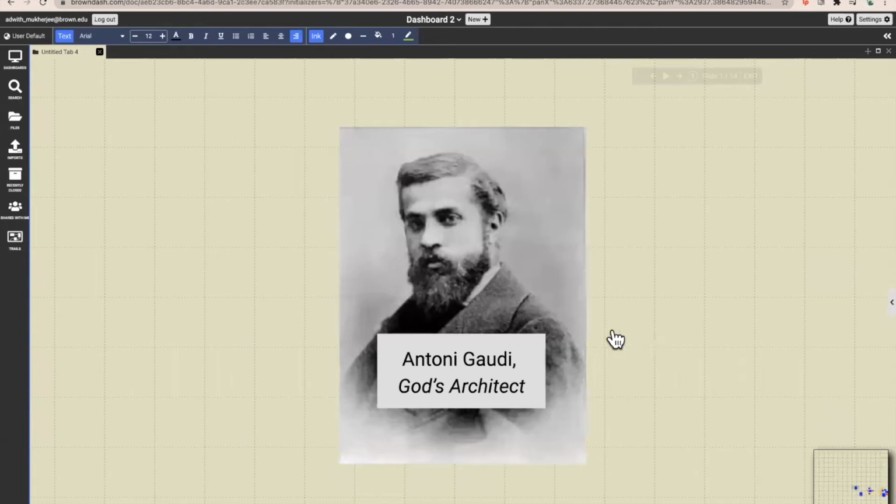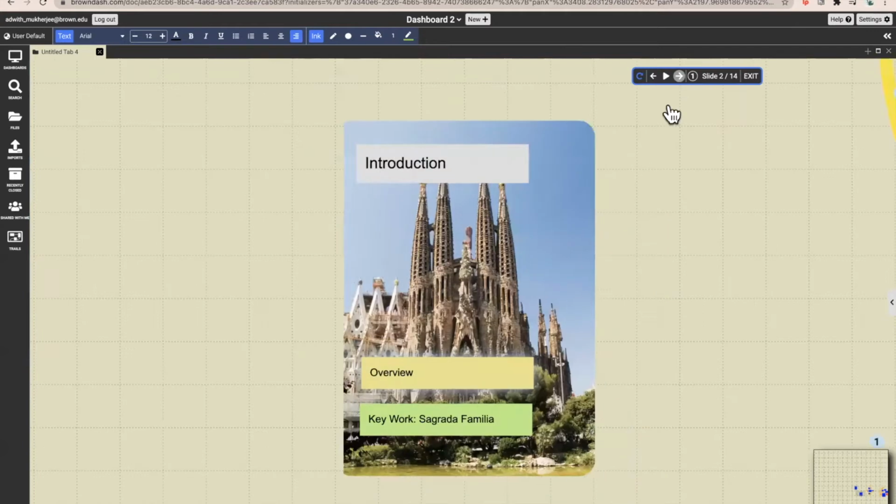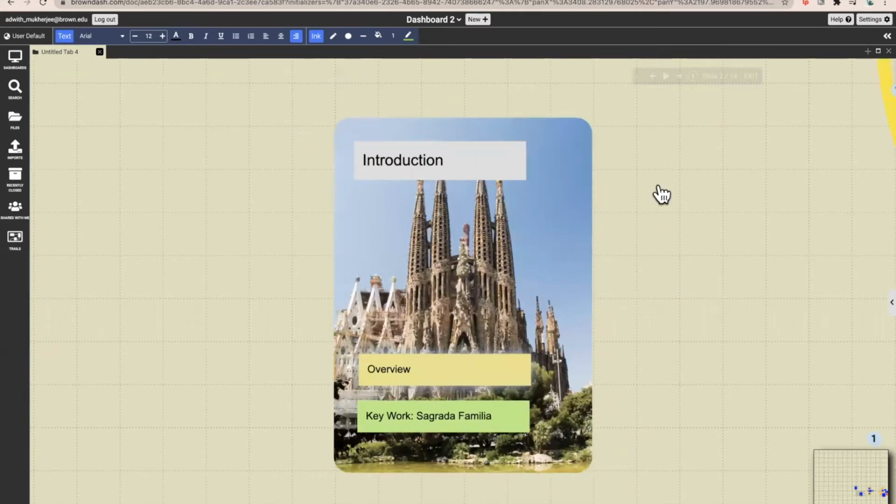Okay. Hi, I'm Adwith, and my dash presentation is on Antoni Gaudi, a Spanish architect from the late 19th and early 20th centuries, who built a number of famous works around Barcelona, and commonly dubbed as God's architect. So first, I'm going to give a brief overview of some of Gaudi's works in Barcelona, and then deep dive into a kind of seminal work of his, the Sagrada Familia, which is a Roman Catholic basilica that is still under construction, actually.